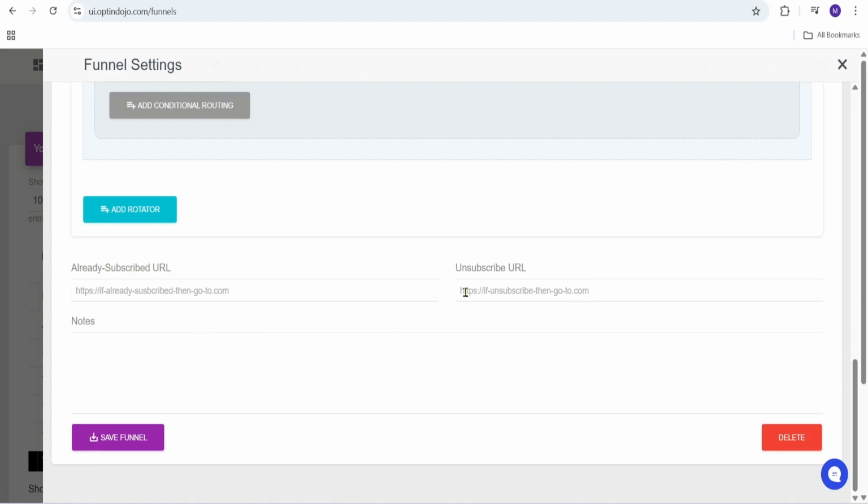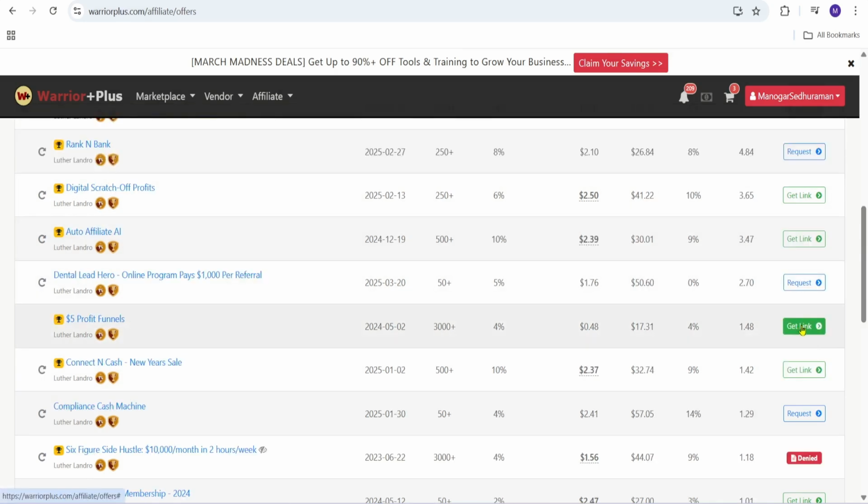and here you can see this already subscribed URL and unsubscribed URL. What is this? Already subscribed URL is something for when a lead who has already opted into your squeeze page tries to opt in again. Now you can take them directly to your affiliate offers. You can take them to the same offer, or if you want, you can take them to a different offer. So I'm just going to copy any offer here, $5 profit funnels.